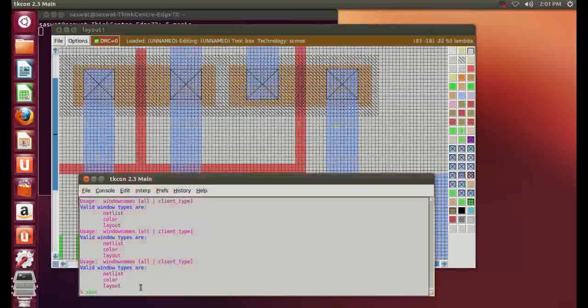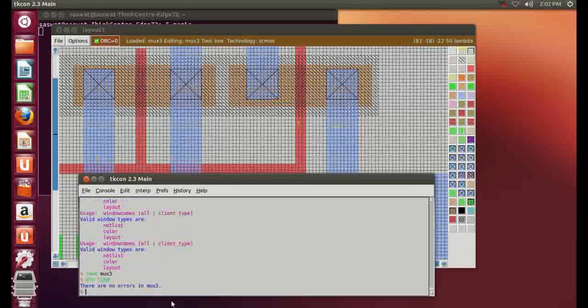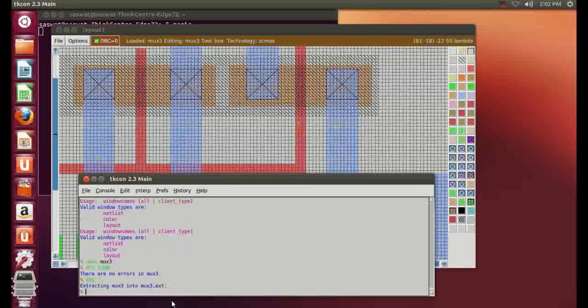Now save as mux 3, then find the DRC errors. DRC find, there are no errors in mux 3. Then extract ext. Now extract to sim, since the sim file is needed to simulate in IRSIM. Then press enter. Sim file is extracted.